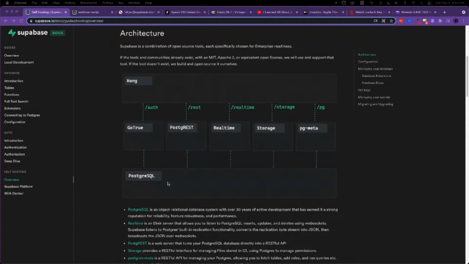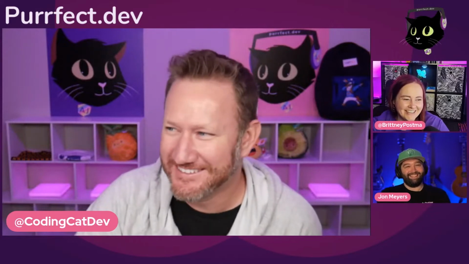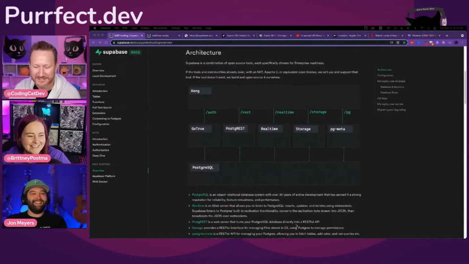See, I can't do it. PostgreSQL. Yeah, I gotta show their faces while I'm doing these. Everyone's laughing. They're so hard to say with Postgres.